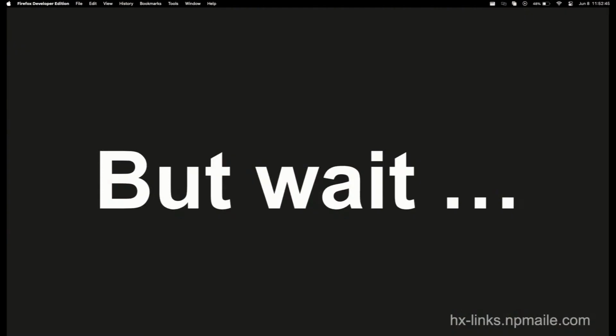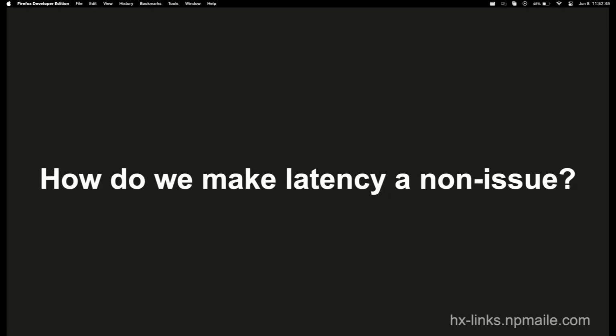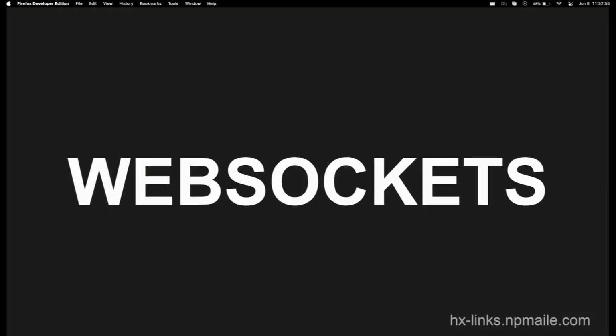We have more. Don't worry. So how can we make the latency a non-issue? Well, WebSockets. With the fact that you're using WebSockets, you don't need the other part of the return trip whenever you make the request. The server can handle all of that.